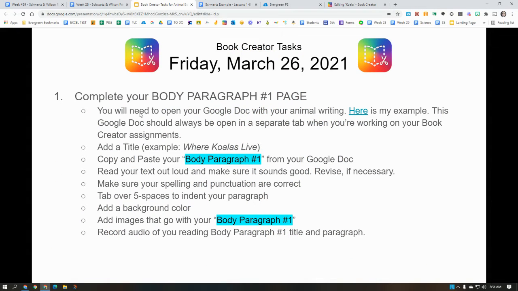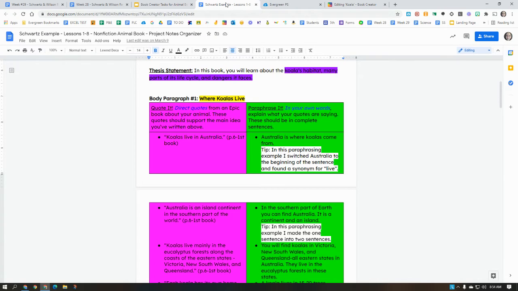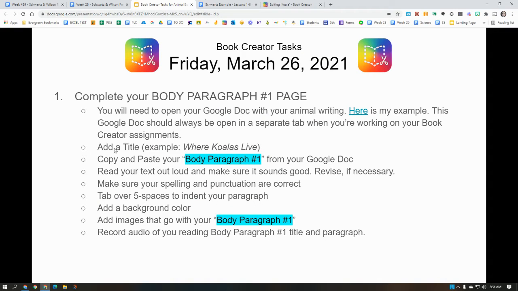It says you will need to open your Google Doc with your animal writing. Here is my example. This Google Doc should always be open in a separate tab when you're working on your Book Creator assignments. So you'll see I have already opened that and it is in a separate tab right at the top of my screen. Let's see what we need to do next.